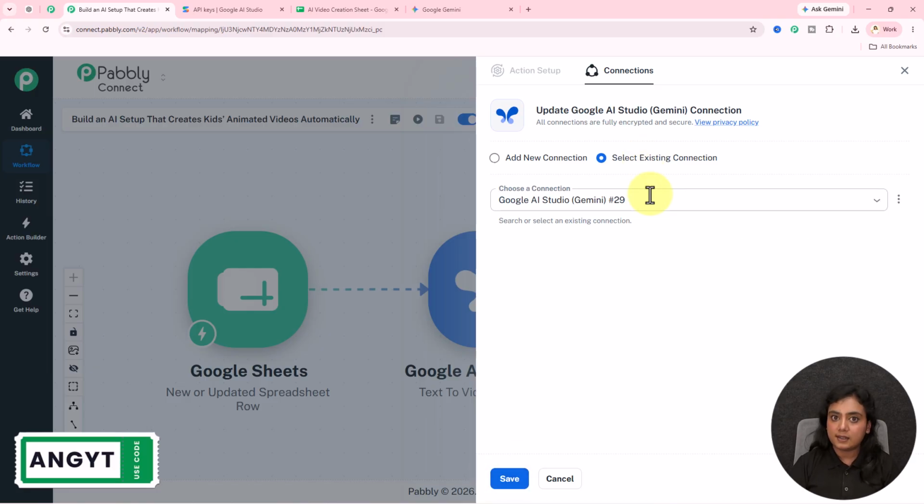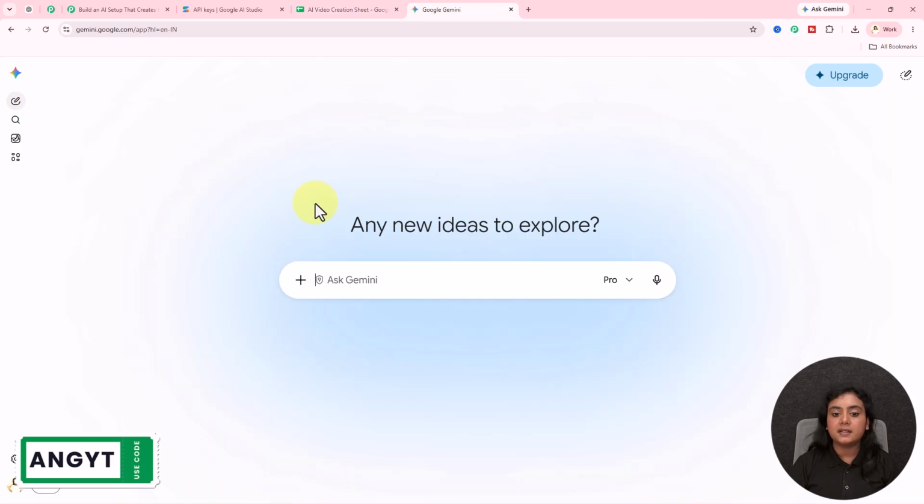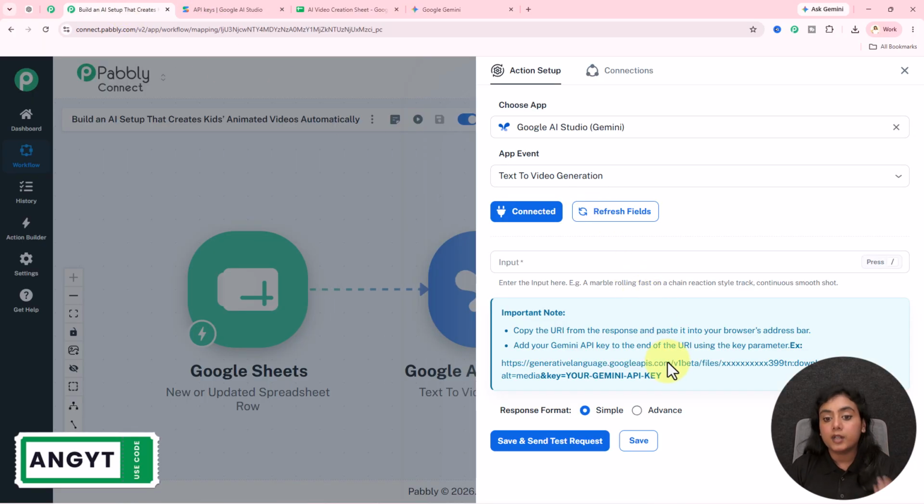I have already created the connection following the same steps, so I'm going to select the existing connection from before. Now after entering the details that I wanted, the connection is created. It is asking for the input. Now what is this input? You have an idea, and you will enter this idea directly in Gemini. It will create the video for you. So that input that you're giving to create the video, the prompt that you're giving, you have to enter it in this section. What you want, what is the kind of video that you want to be generated.